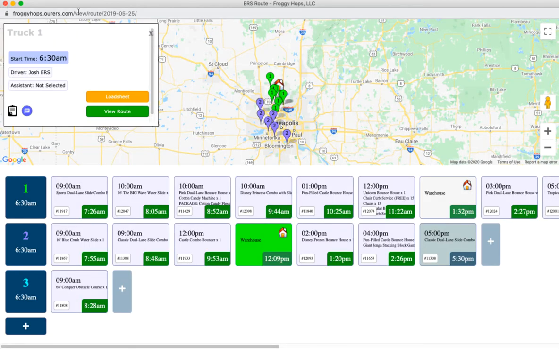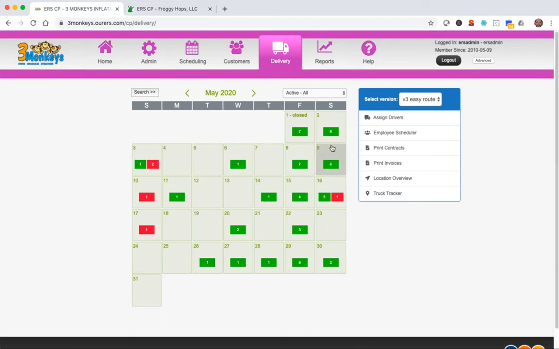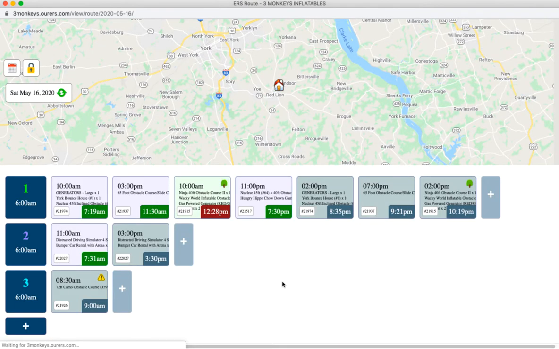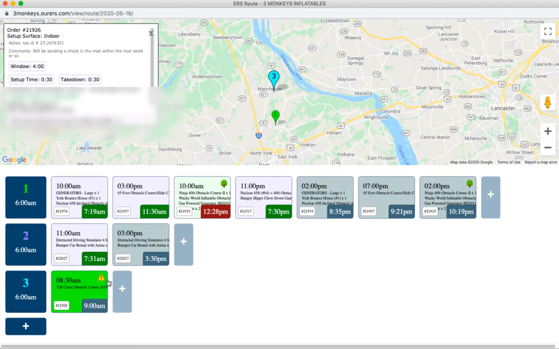So now that we've done that, I want to show you some other little things that routing does for us. So when I click into this coming May 16th in 3 Monkeys, I see that there's a couple of things. Number one, this is an invalid address. That's what that little triangle there tells us. And looking at it, it's pretty clear to me what the problem is. There's a 6-digit zip code. So once we change that zip code in there, that triangle will go away because we now have a valid address. The system always puts jobs with an invalid address on their own truck, just as a precaution.